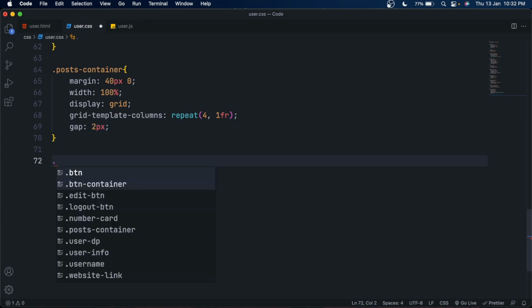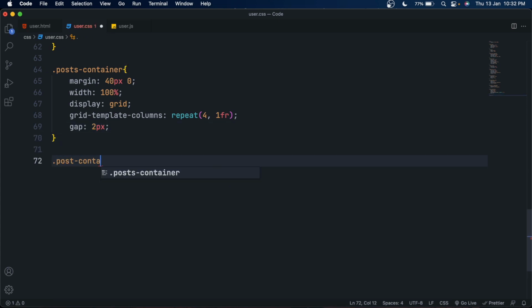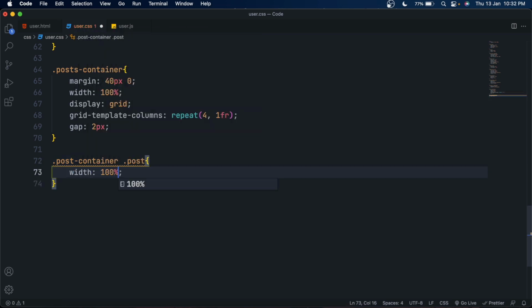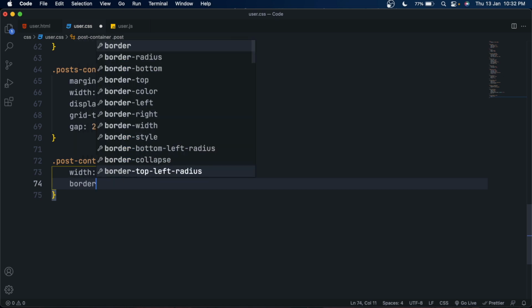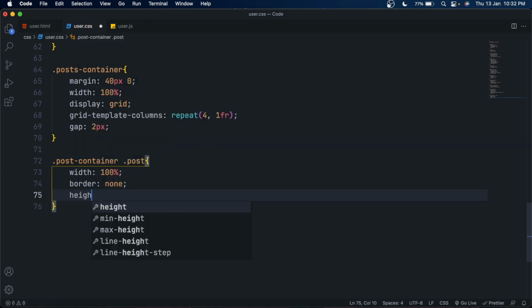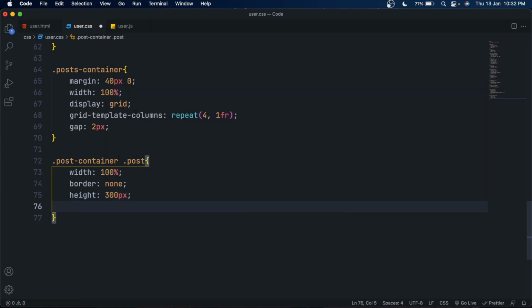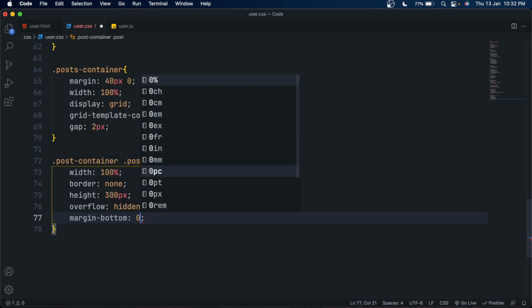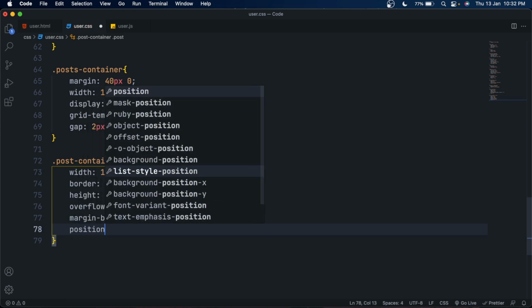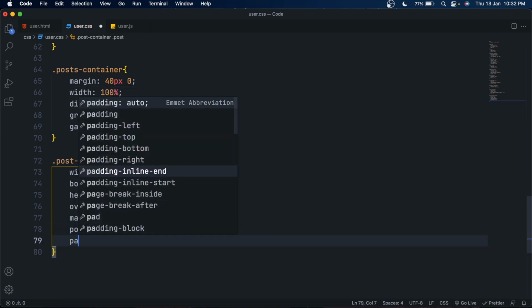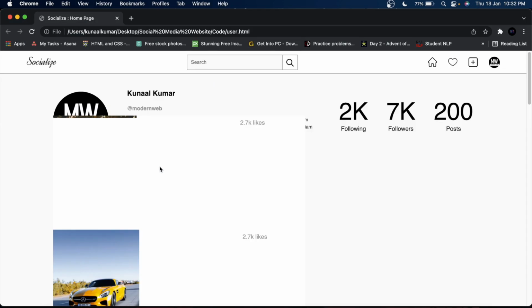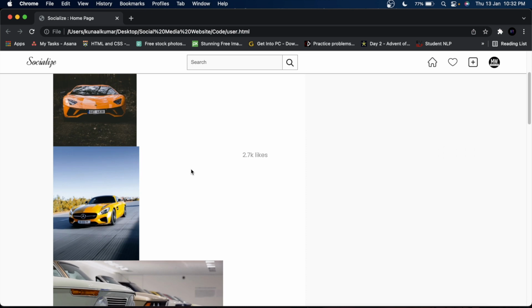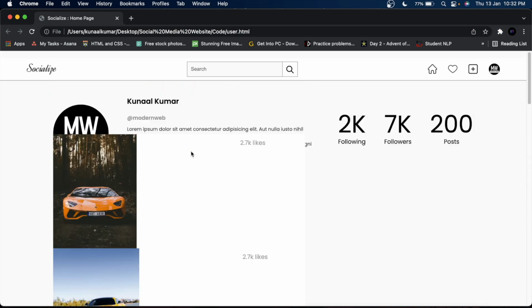So use grid template column to make 4 columns, and use gap property to make gap between the columns. Okay, it's not working. Why? So let's first style our post element. So select the post and set its width to 100%, give it border to none, and set its height to 300 pixels. Also set its overflow to hidden, so nothing will overflow. Give it a margin bottom of 0 and set its position to relative. This is important. Also set its padding to 0. So you can see we get the post like that, but our grid is not working.